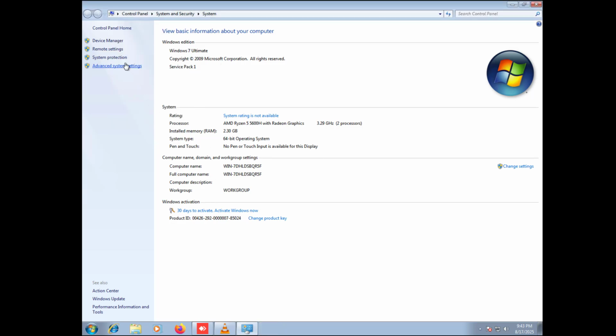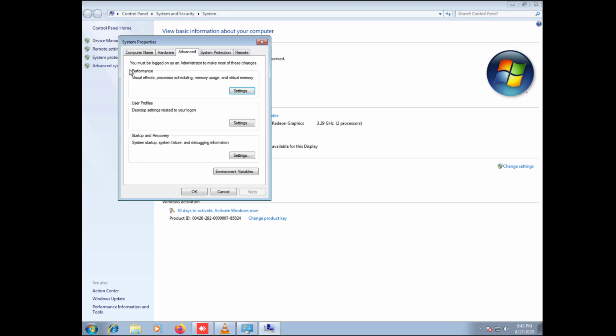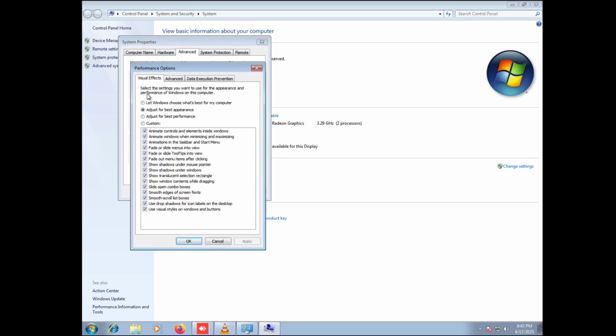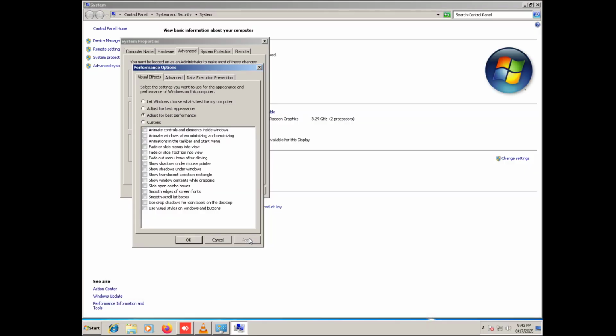After that, you need to click on advanced and go to performance again, and in visualization you need to click on best performance. So your system will be working better, but graphics will be a little bit down. So I enable some features.